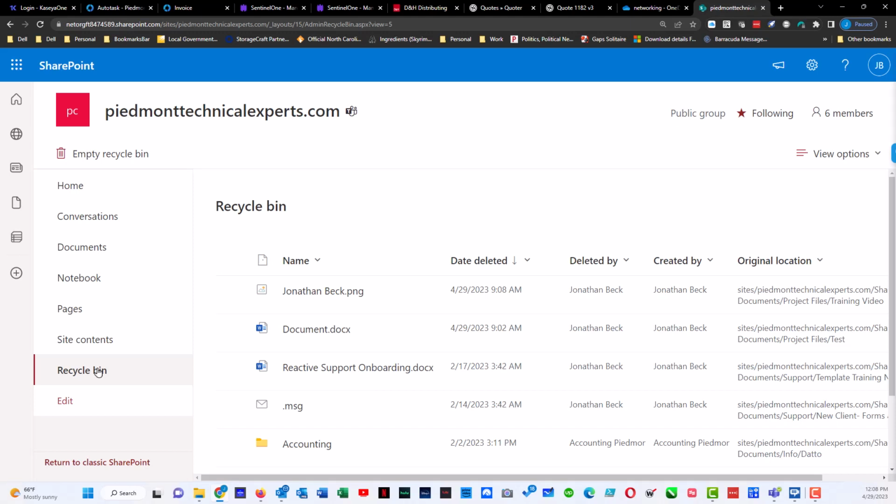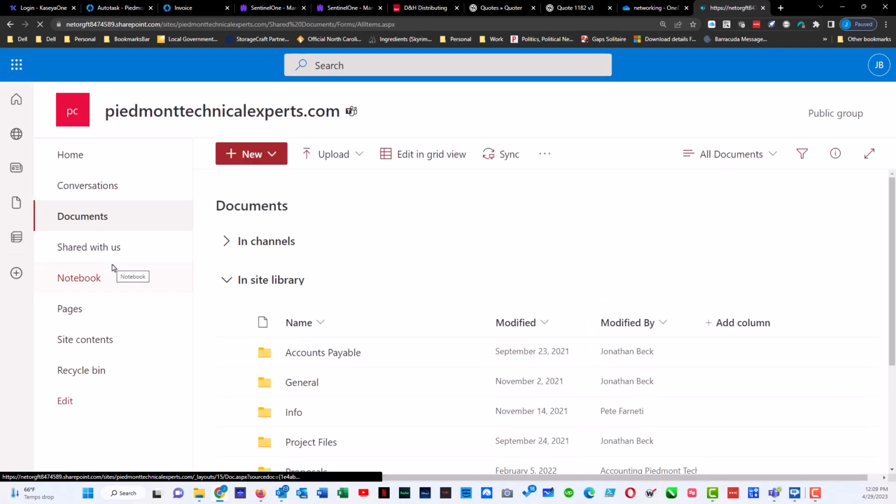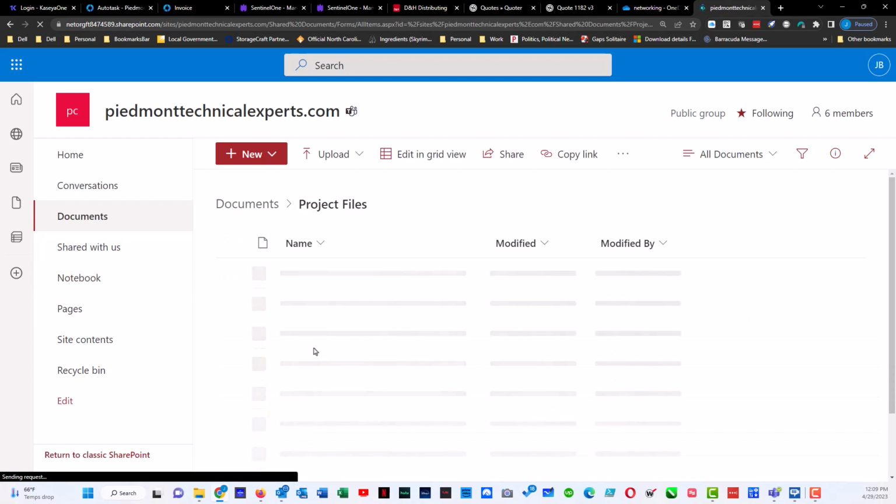So they only guarantee up to 14 days, but you can see sometimes you'll be able to find things that are even older. Okay? But we'll go back to Documents. And again, it has put us at the root of the Documents library. We click in Project folder.